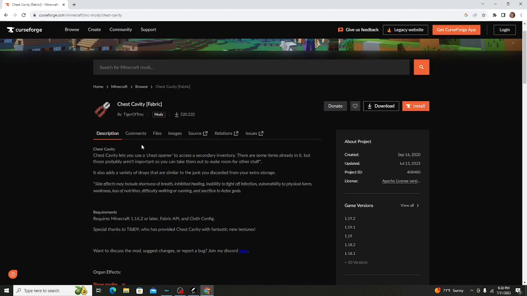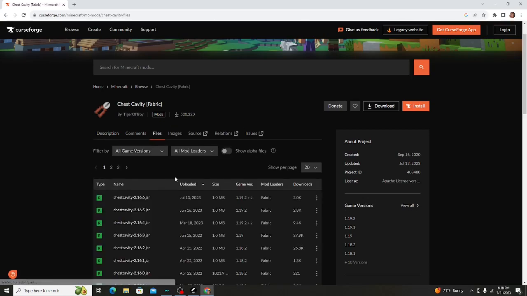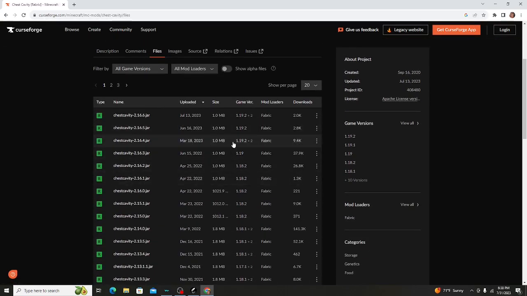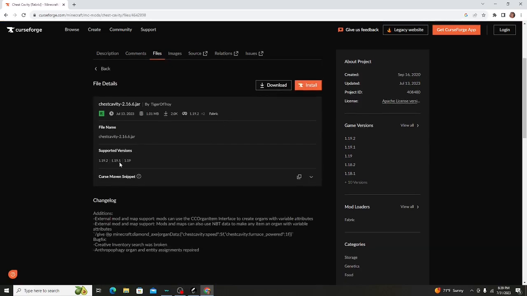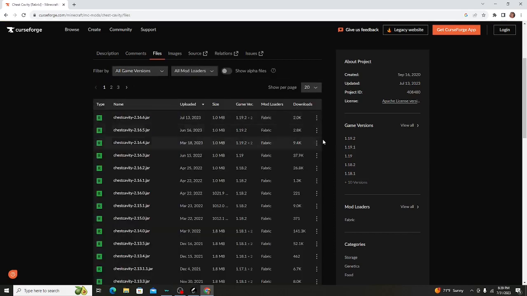All right. So basically, you have the Chest Cavity mod here on CurseForge, and I'm going to be using 1.19 as an example. This is the latest game version and the latest Chest Cavity version with 1.19. Now, this is a Fabric mod. So if you want to play with other people, you can just download it. If you want to play by yourself, you can also just install it. I usually just download it because I usually play these mods with other people. So let's just pretend I downloaded it.